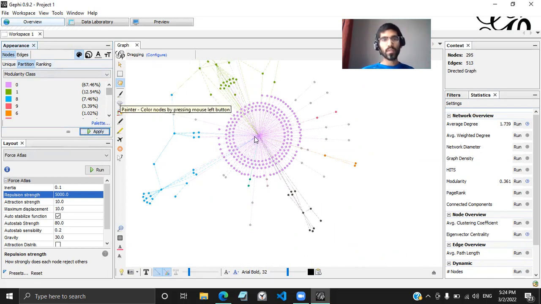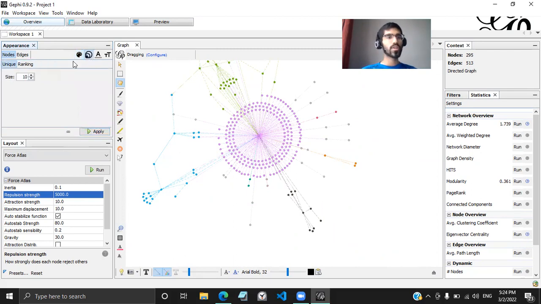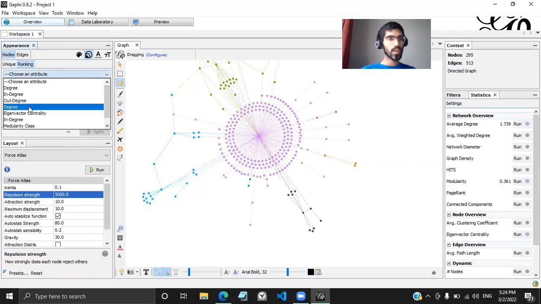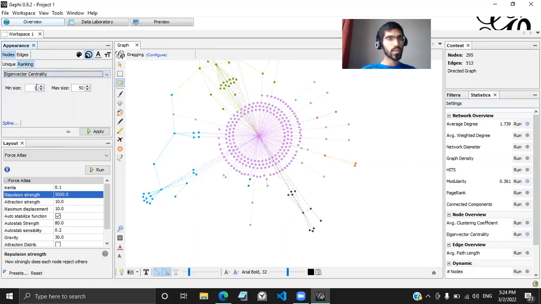So that's fine. I also want to scale different nodes, make them bigger and smaller based on how important they are. So for example, how many other nodes they connect to, how many other people they have sent money to. So over here, you're going to see this little icon that looks like a bunch of circles. If you hover over it, it says size. So you want to click on it, click ranking, again, make sure in nodes, and then choose an attribute. You want to choose eigenvector centrality. Set the min size to like 10 and then the max size to 50 and then click apply.